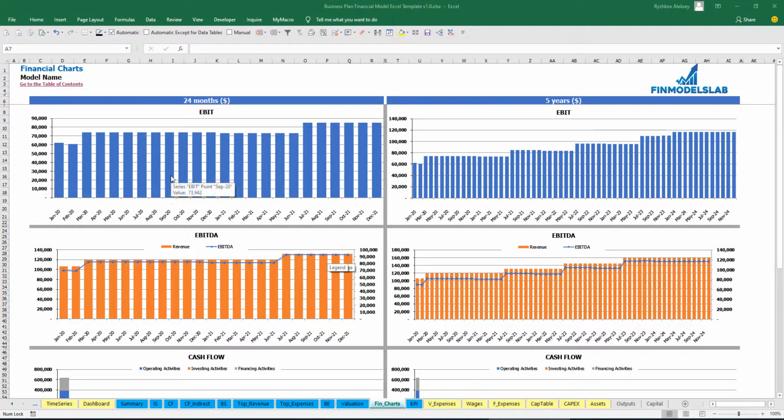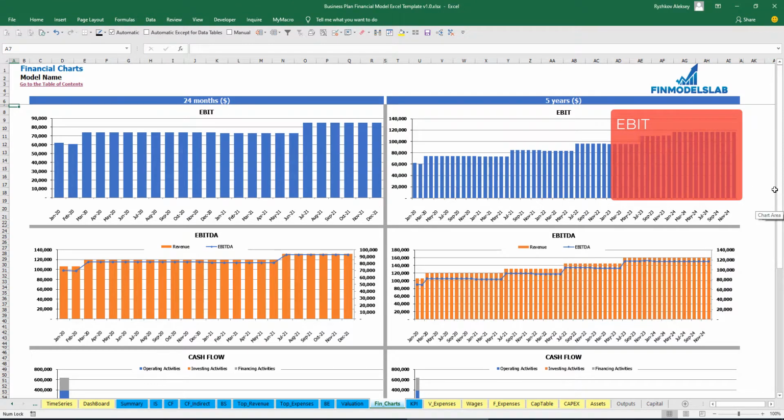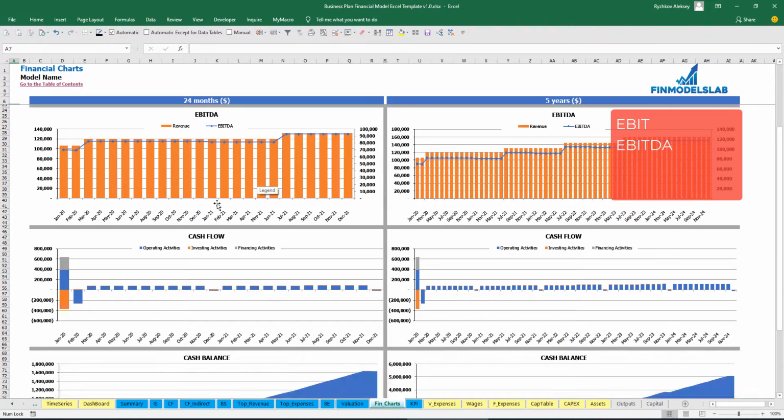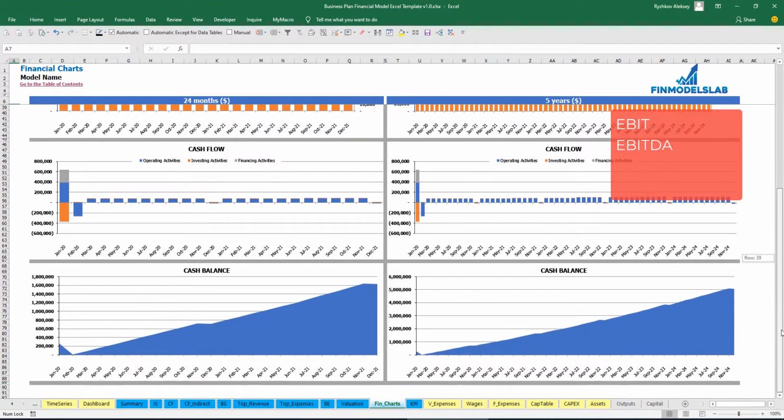On the Financial Charts tab, you may see two sets of charts, which is 24 months by month and 5 years by month. On the first set of charts, you may see the EBIT amount. On the next set of charts, you may see the EBITDA and the revenue by months for 2 years and 5 years. The next set of charts will show you the cash flow, which is broken down by operating activities, investing activities and financing activities.